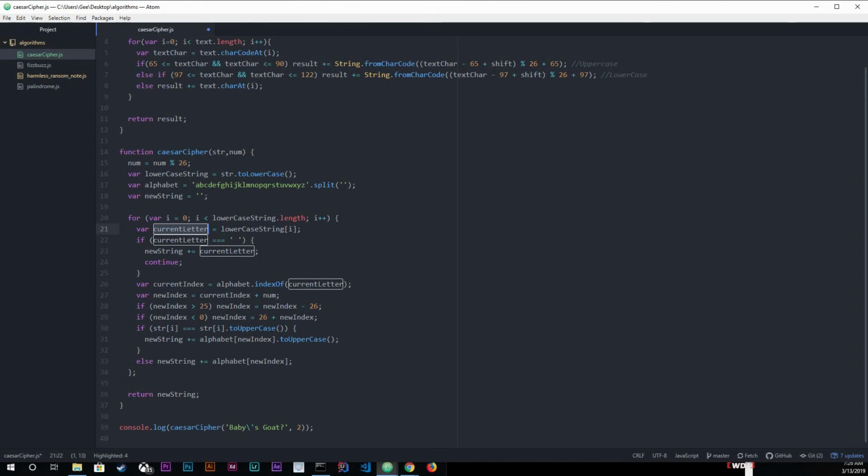We're going to get that index of, which is going to be 24. Okay, this is 24 right here. We're in here. So 24 plus num is 26. Okay. Now we're in 26. So this is the case. 26 is greater than 25. So we're going to get the new index. He's looping around right now. So 26 minus 26 is 0, which will give us an A, which is correct.